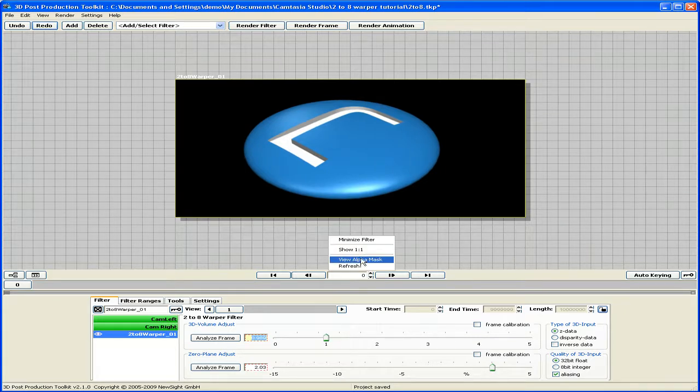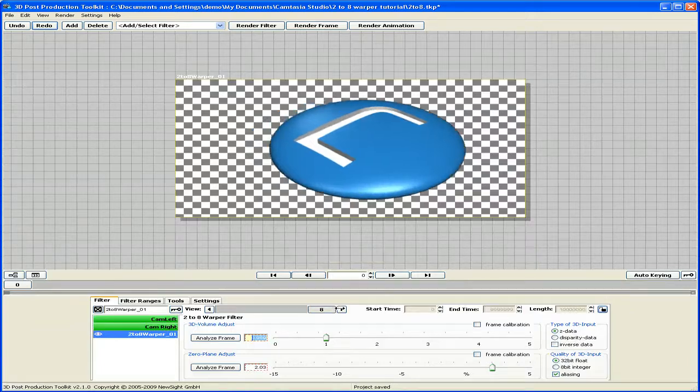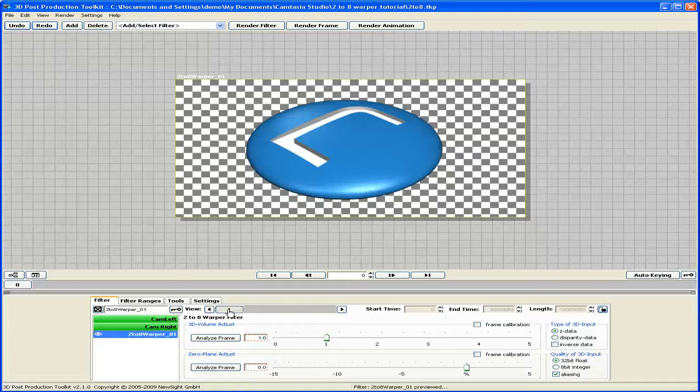In addition to the color information, the alpha channel is also warped. This means that you can now add in a different background with an overlay filter and further adjust your footage independently from everything else in the scene.